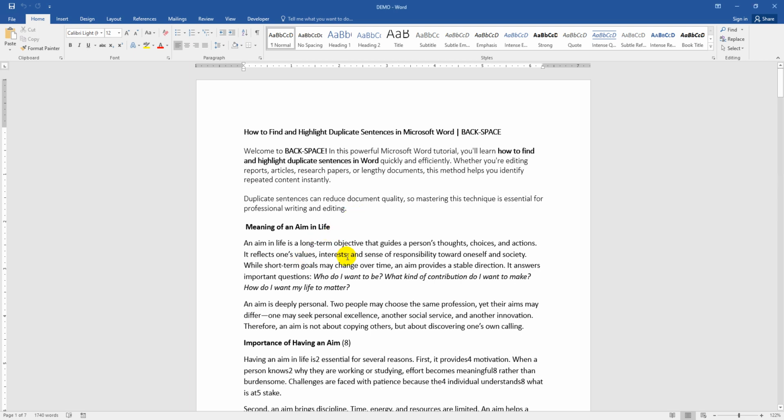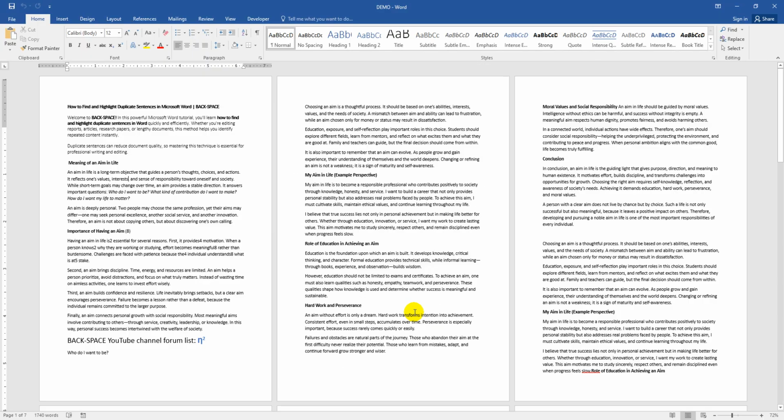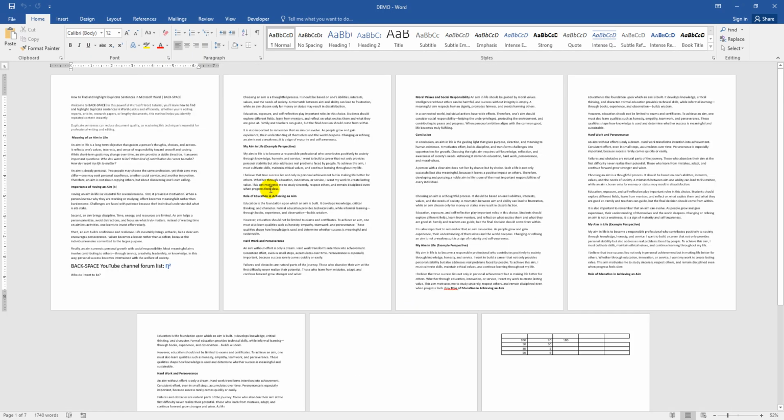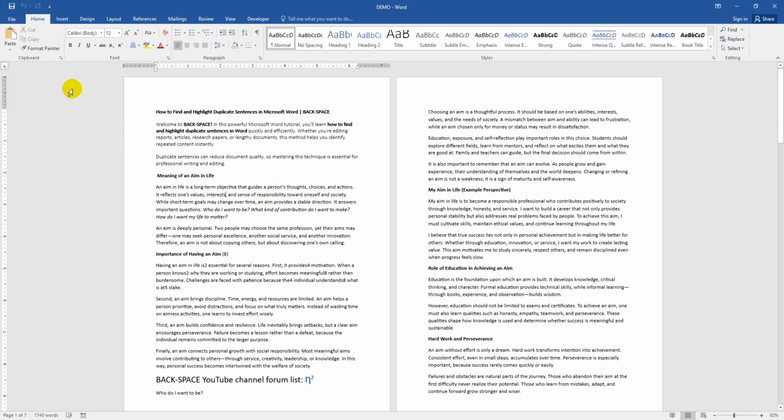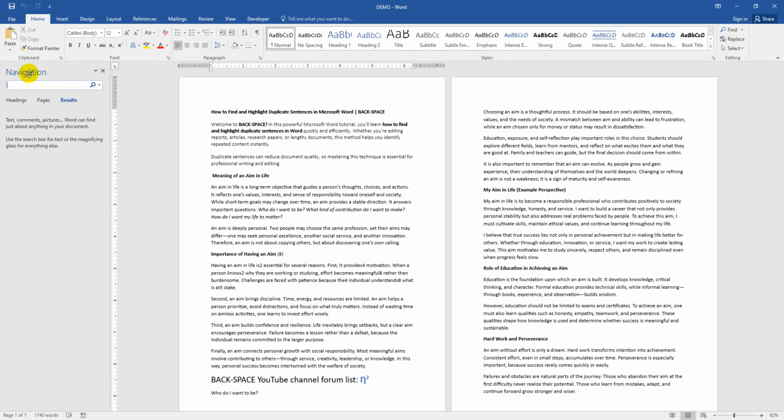So let's get started. At first you have to open your document. Now you can see here is an assignment including many pages. Now I want to find duplicates and highlight them. Go to the Home menu and click this Find option, and we can see a navigation bar open here.